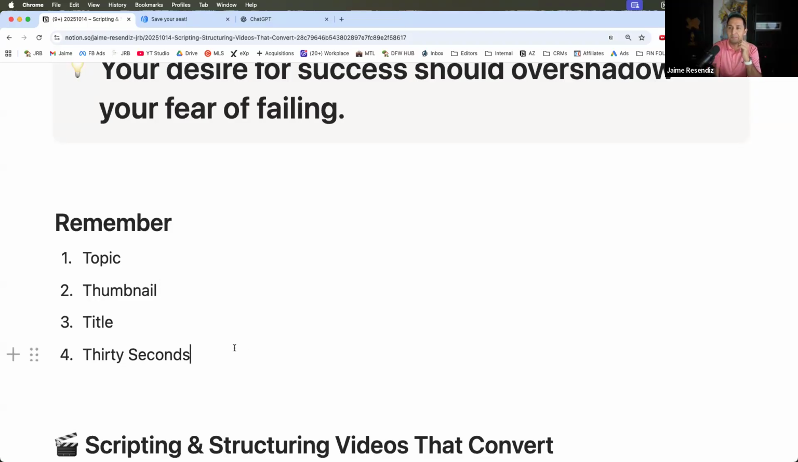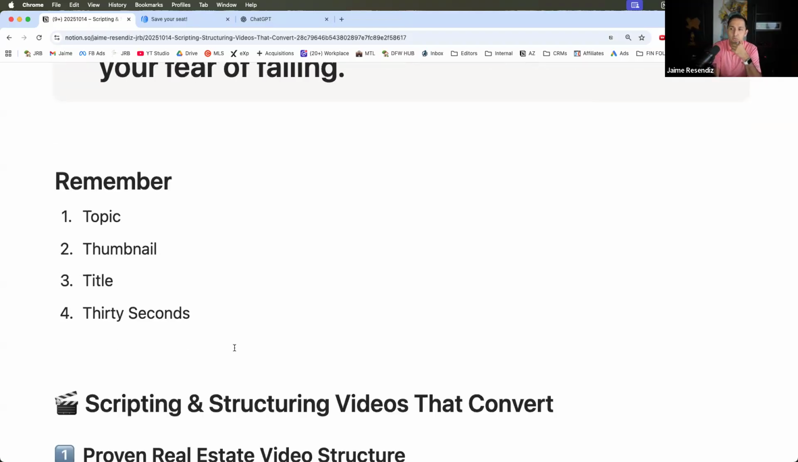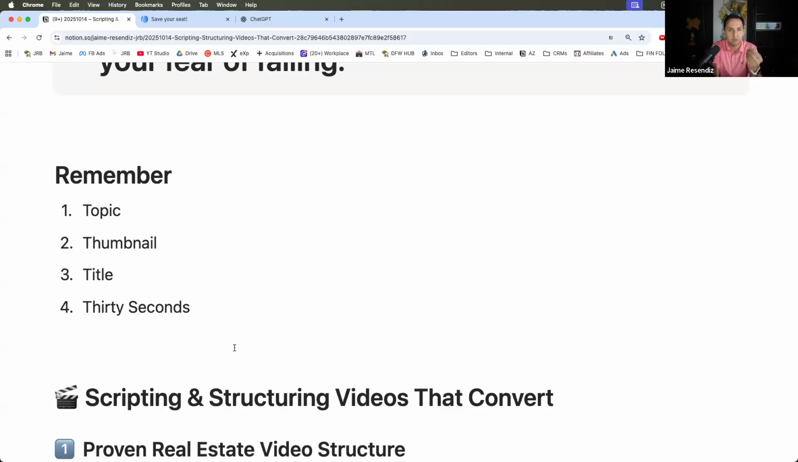So that is a framework that I wanted us to understand right here as we go into the actual scripting and structuring. So it gives you a better sense of why we're doing this the way that we are.